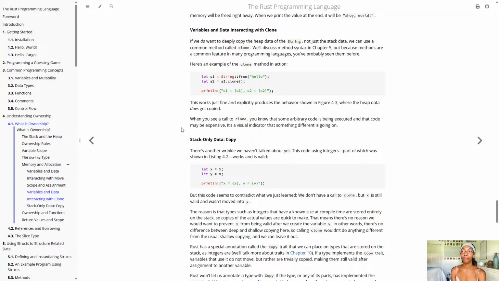We're almost done. Okay, variables and data interacting with clone. If we do want to deeply copy the heap data of the String, not just the stack data, we can use a common method called clone. We were talking about this earlier. We'll discuss method syntax in chapter 5, but because methods are a common feature in programming languages, you've probably seen them before. So here's an example of the clone method in action.